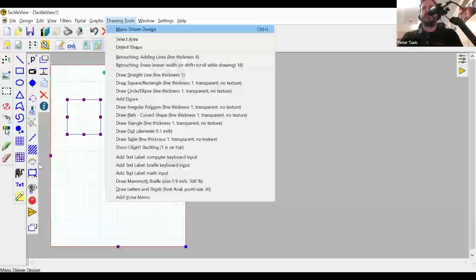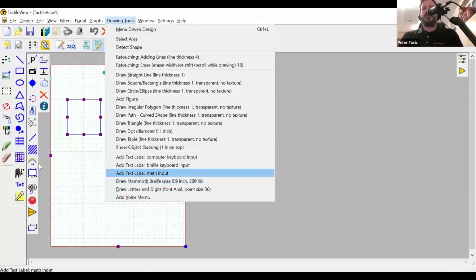And in here, again, I have lots of different options. Add, draw letter, draw mem, add text. But one of them, and again, if I come up, I have options like text label, math input. Add text label, math input. So again, that would be if you wanted to do math, and Andrew will be talking a bit about math, or as he says, maths in a moment. I'm going to come up again.